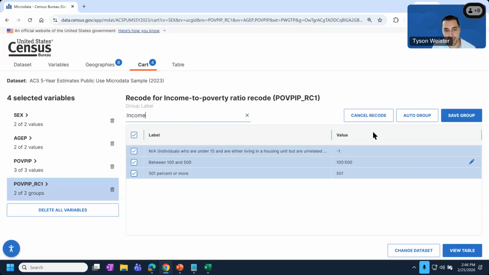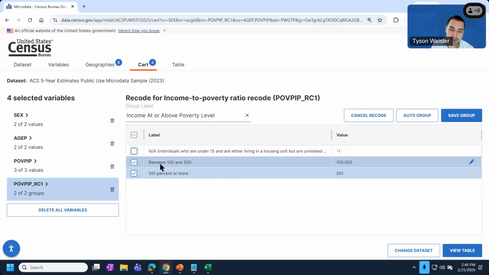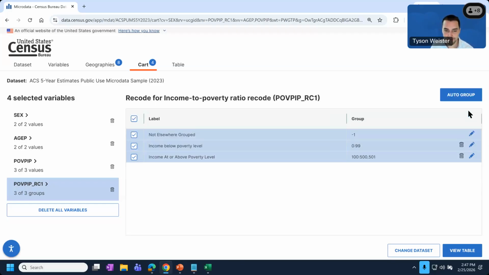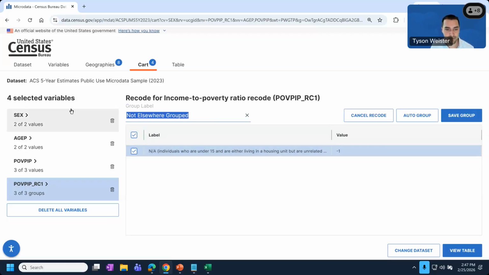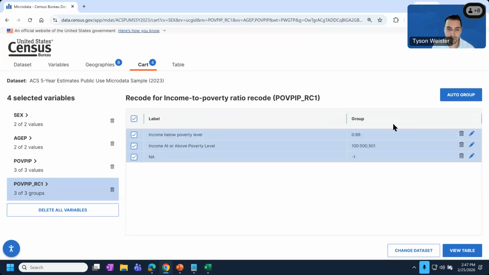So for my next value, I'm going to put income at or above poverty level. I'm going to uncheck the NA box and just leave these 2 values selected. So this is people who have income 100% or more of the poverty level. Click Save Group. And then this last category, you can just leave as is. You can put a special label in if you want. I'm just going to put NA and click Save Group.